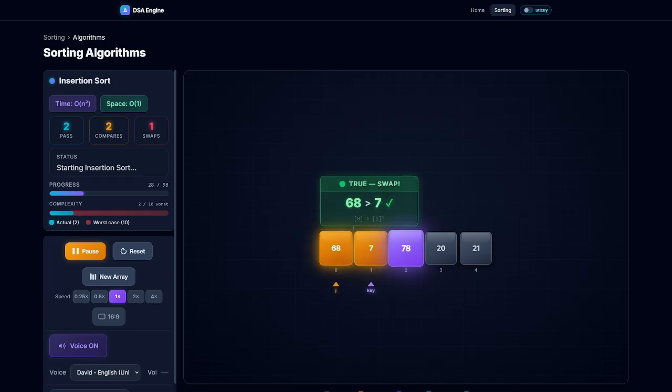Comparing 68 and 7. 68 is greater than 7, so we swap. Swapped elements at positions 0 and 1. Starting pass 3.